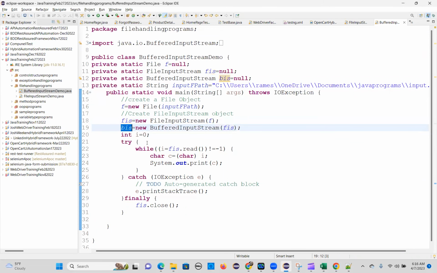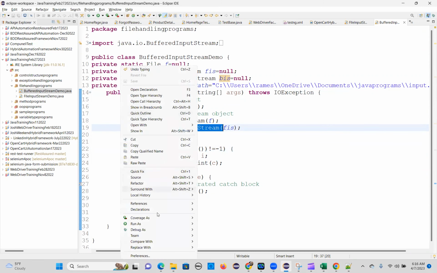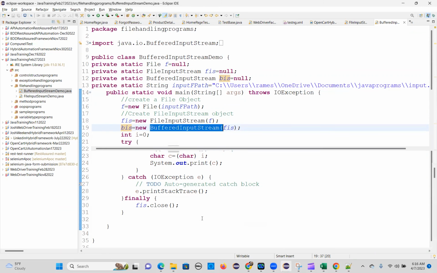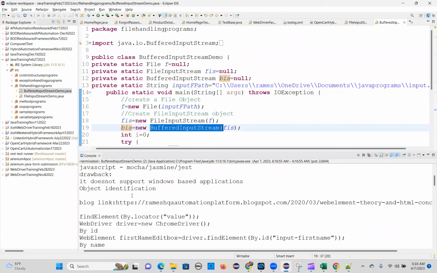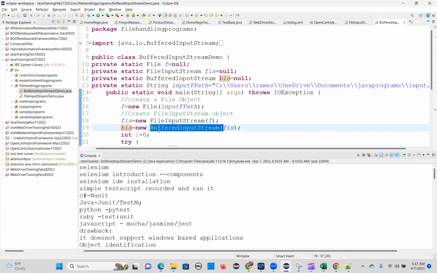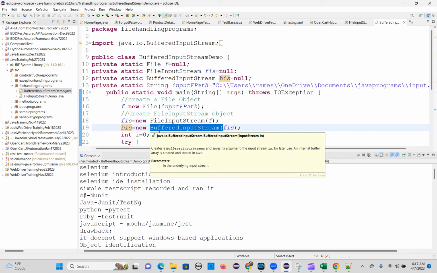Now the data is here. You have to read from BAS, not from FAS. That's the difference between the previous one and this one. This will improve the reading capability more. It is much faster than FileInputStream. When there is more data, then you can see that difference. FileInputStream reads one byte at a time, but BufferedInputStream will read a larger chunk of data.